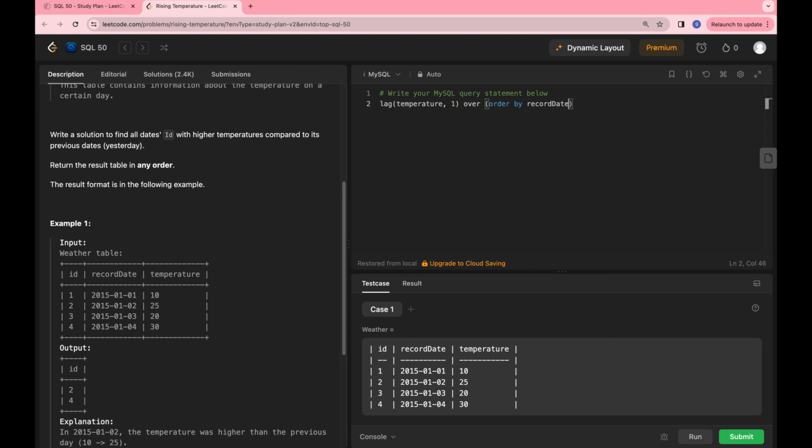So the order by will specify the order of rows in each partition. So in this case, we are ordering by record date. So this is basically our function to put in the query. So I'm going to create two new columns with the previous temperature and the previous record date.